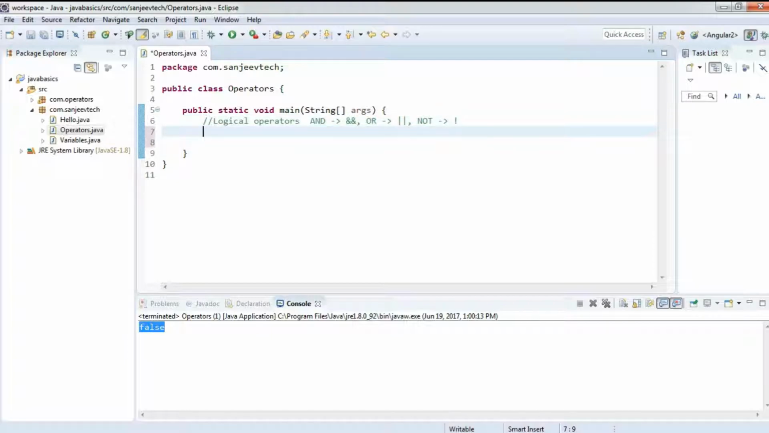So let's declare a variable first, boolean result equal to 3 less than 5, and this double ampersand symbol will be used for and, 2 greater than 15.